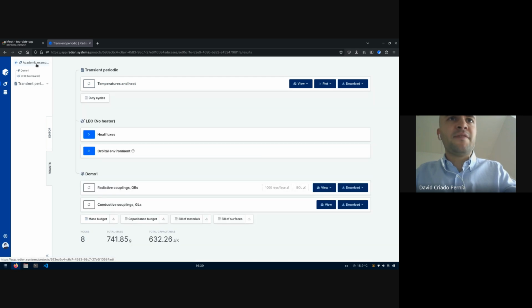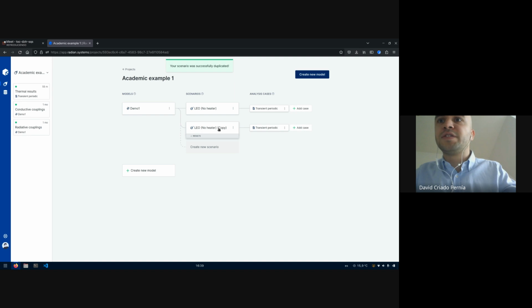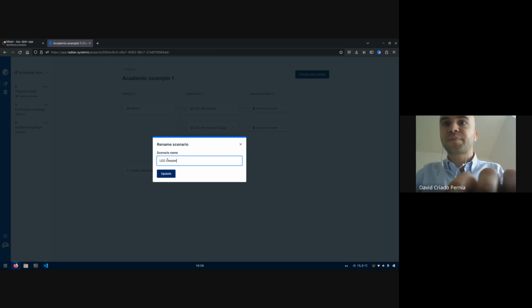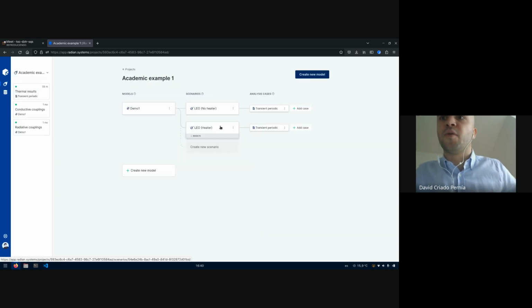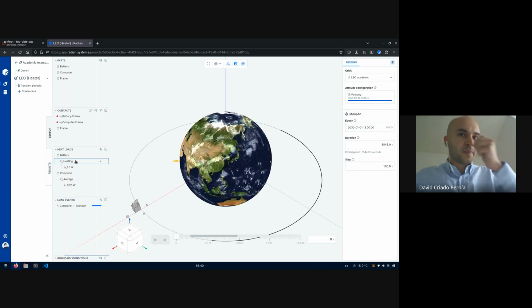So if I go back to the project tree, I can select this scenario and just duplicate it. And as simple as that, I now have a new scenario, and I will rename it Leo heater. This will mean that this scenario will have a different operational mode. And in that operational mode, we will activate the heating load state that you saw before here.